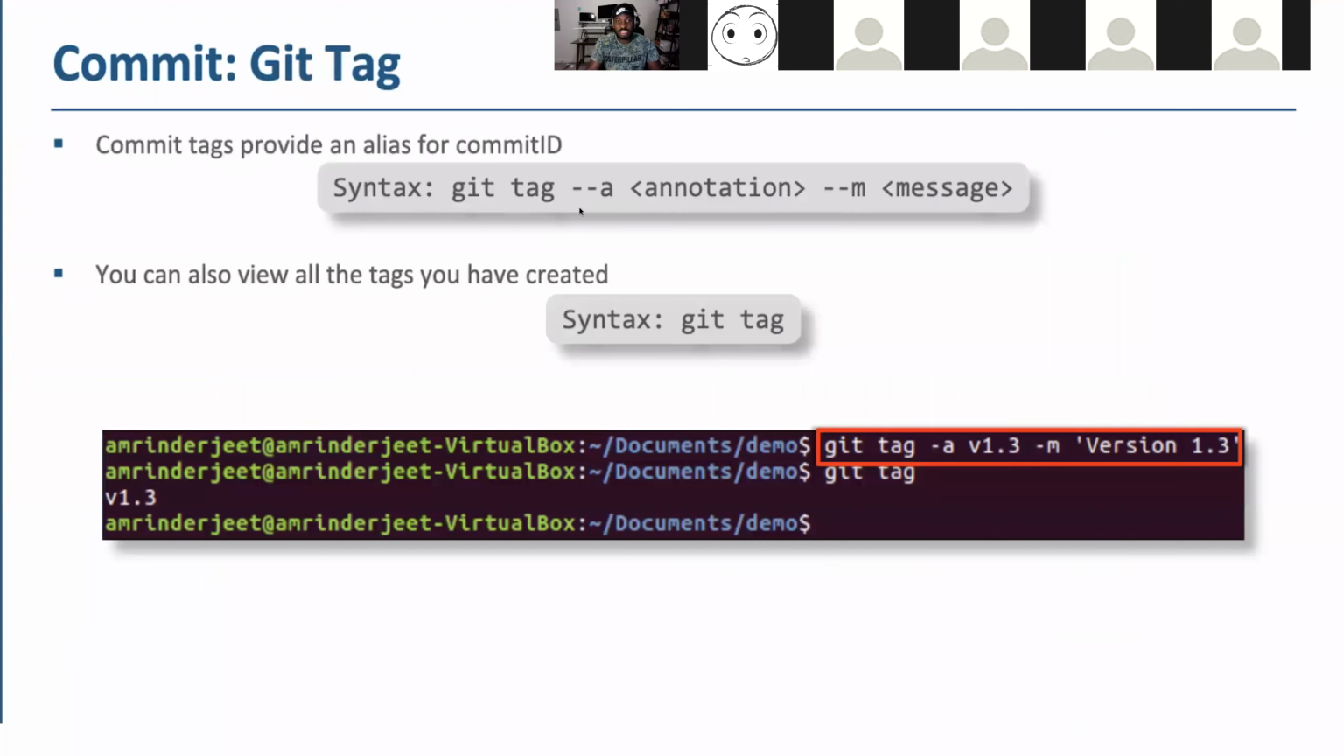So tagging your code is as easy as this, and ignore these double dashes, it's just one. I'm going to say this now in case you're watching the video. It's -a, and it's -m. I don't think it's double. I've never really had to use double, as you can see right here, down here.